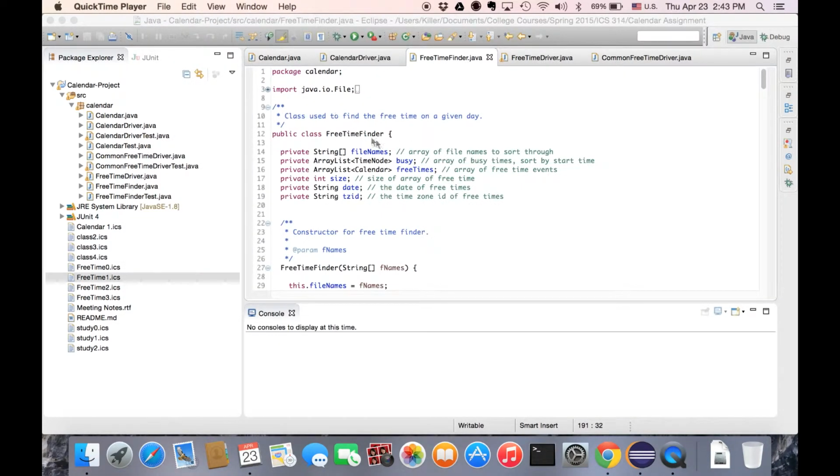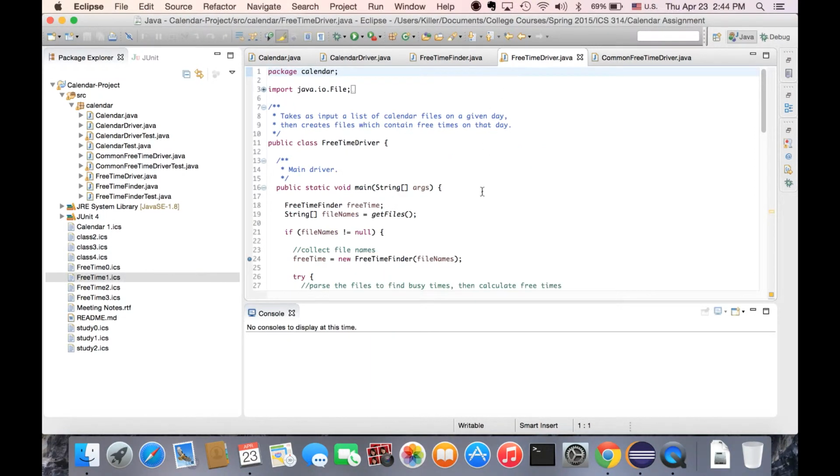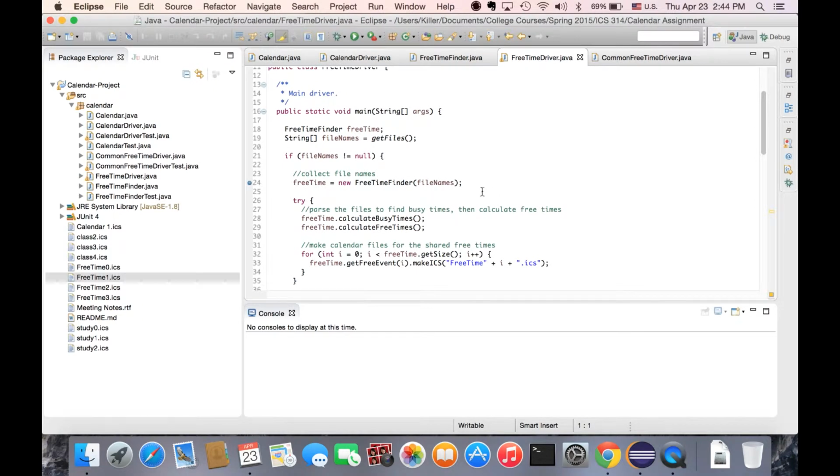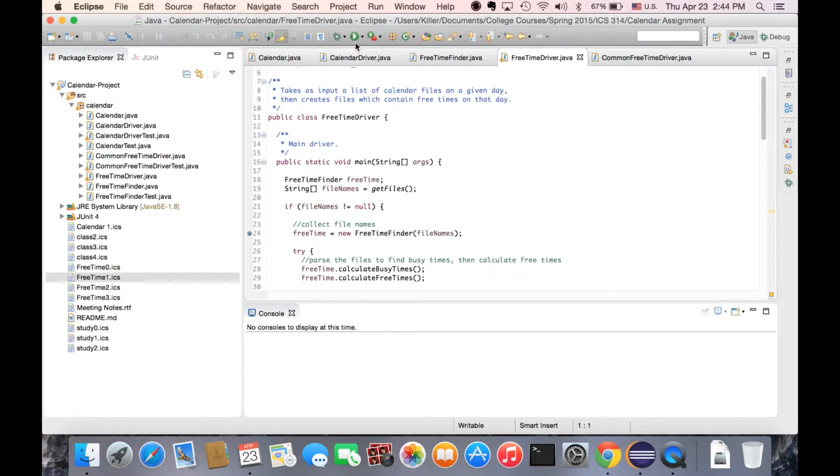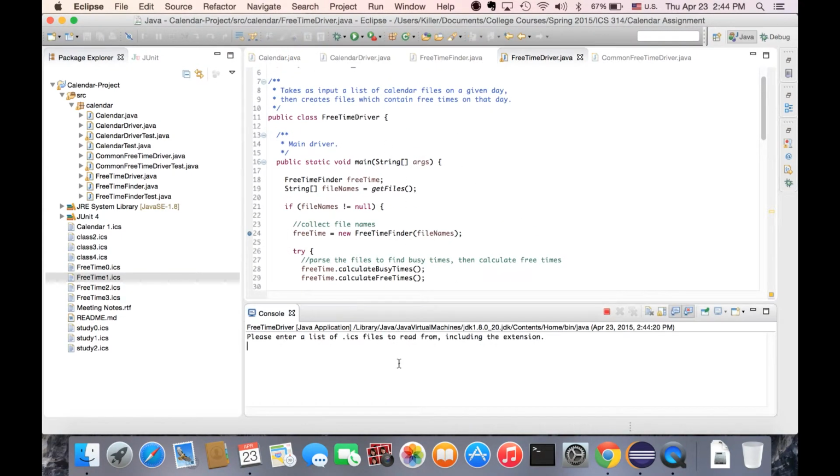Here we have the free time finder class that pretty much calculates free times based on a set of events that the user inputs. Here we have the driver that pretty much asks the user to input those events and then calculate those free times. So to show you that it's working, here it prompts us to enter a list of .ics files to read from.